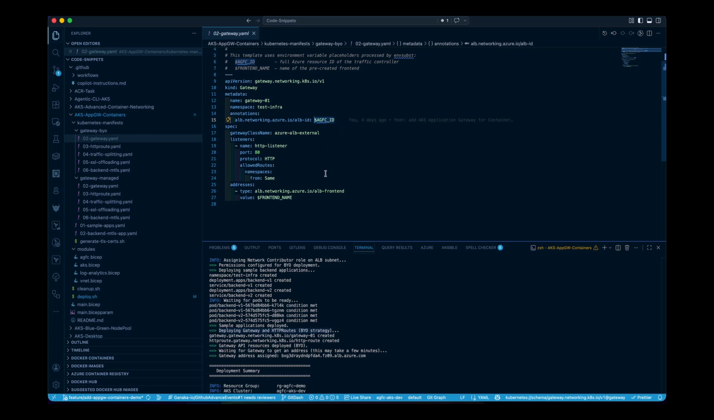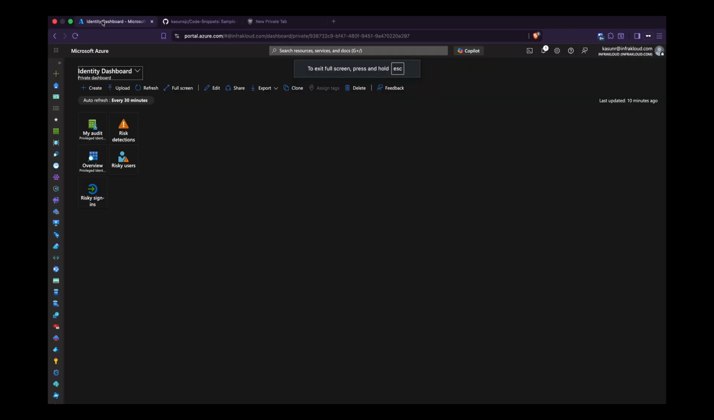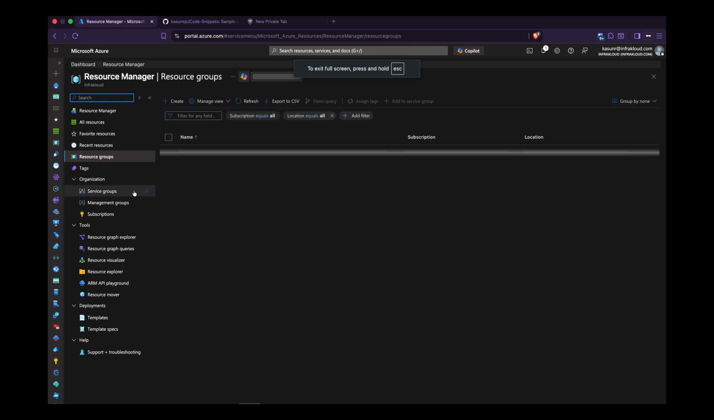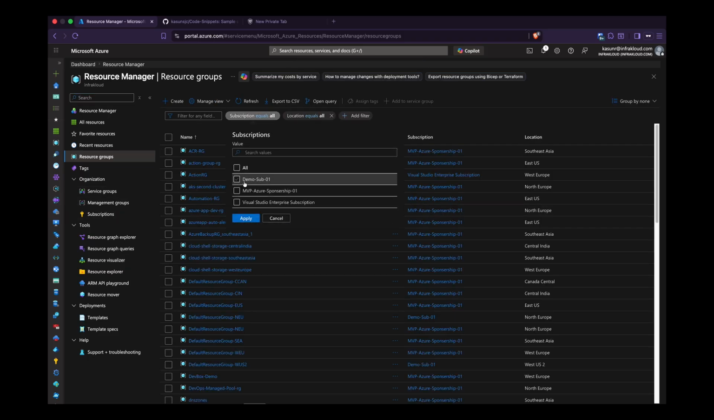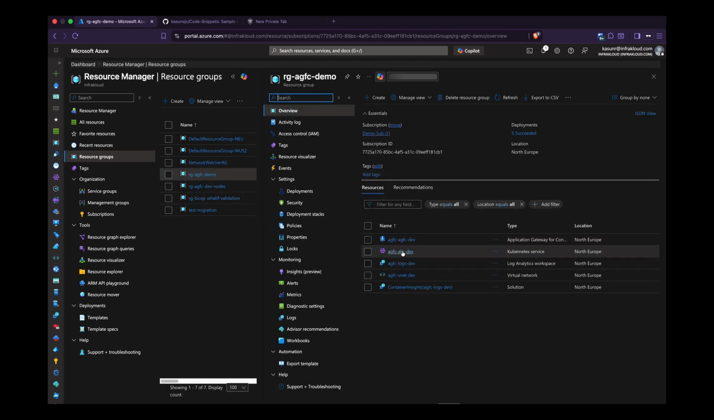So let's take a look at how it looks in Azure. If you go to the Azure portal and select the subscription, then go to the AGIC-demo resource group, here you can see that the application gateway for container is provisioned, right?